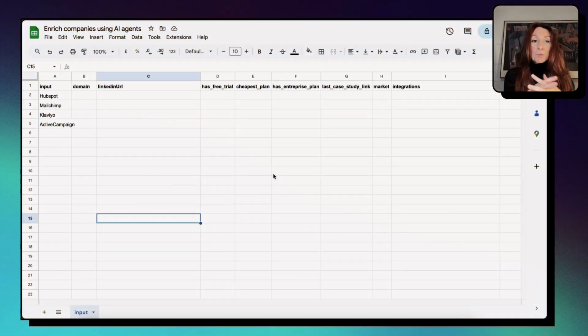Okay, so we begin from a Google Sheet where we enter the name of the company that we want to analyze. So here, HubSpot, MailChimp, Klaviyo, ActiveCampaign. Let's say that we're a company that is sending emails, or we have a client that is doing so.